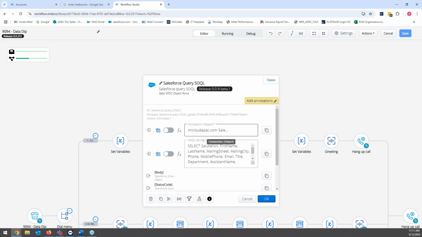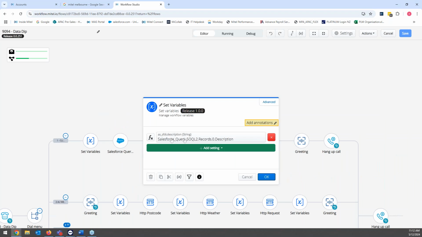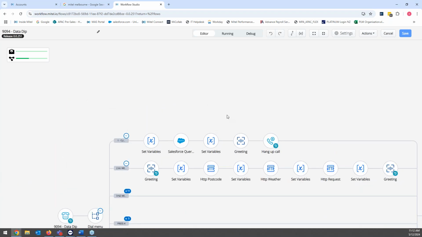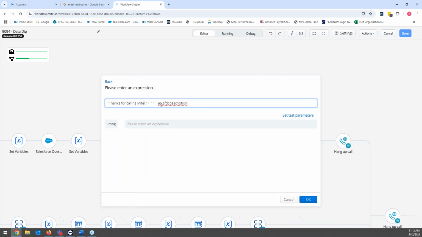It could be their ordering system. It could be their billing system. It could be a system that tracks deliveries. In this case, I'm actually just getting data back from Salesforce. Okay, so that's the system I'm going to look into. I'm going to get that data back, and then I'm going to set the description. Whatever the description is in Salesforce for the person who's calling in, I'm going to then play that, and I'm going to say, thanks for calling Mitel, and then we're going to play whatever's in the description in Salesforce for that user.